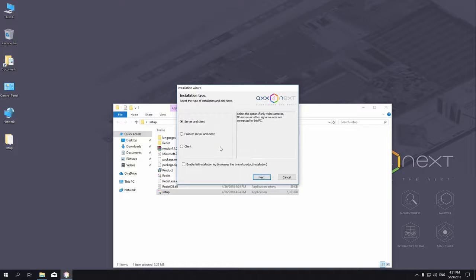The following three types of installation are available when installing Axxon Next to a personal computer. First, server and client, installs client and server services. Second, failover server and client, installs client and server services enhanced with the failover capability. In emergency, power outage, network problems, the failover technology restores the server configuration on another server.